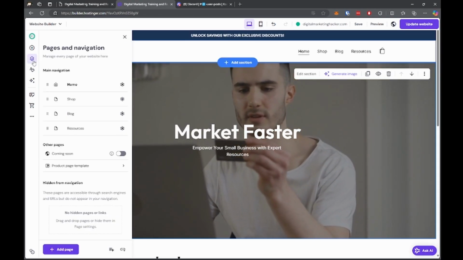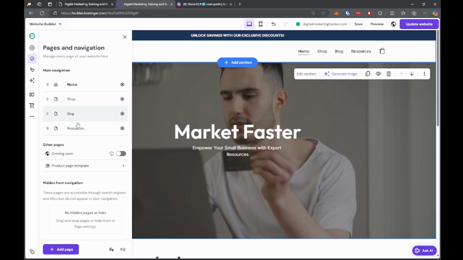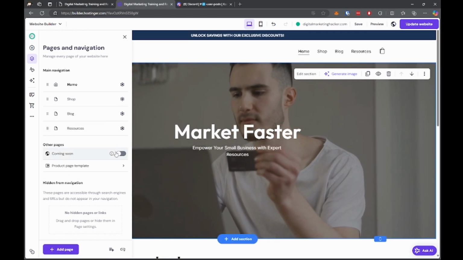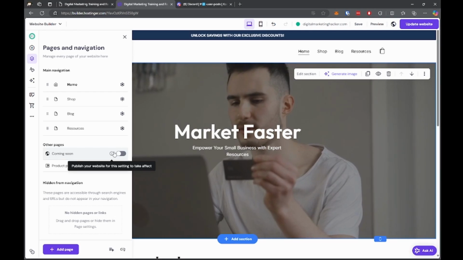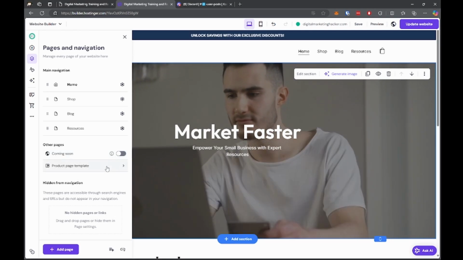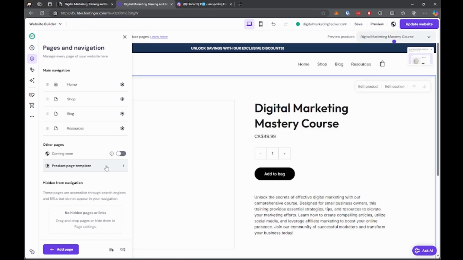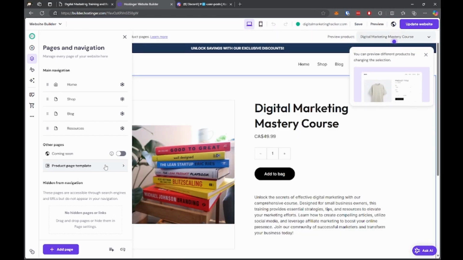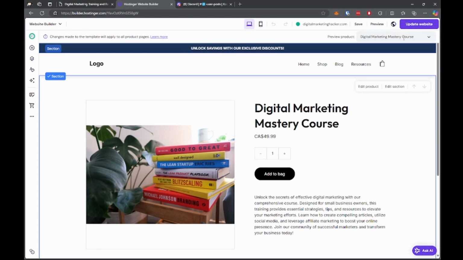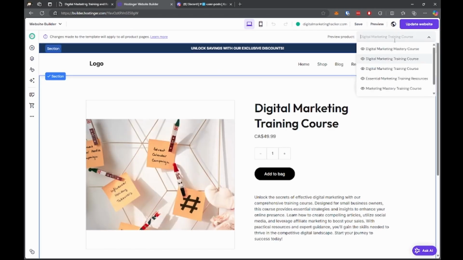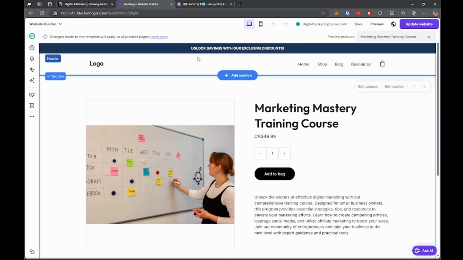Navigation pages: home, shop, blog, resources. So that's this order here, coming soon. Publish your website for this to take effect. Content template, product page template. That's for the shop. Mastery course. I'm not editing the course right now. A training course. Though these are all different products.